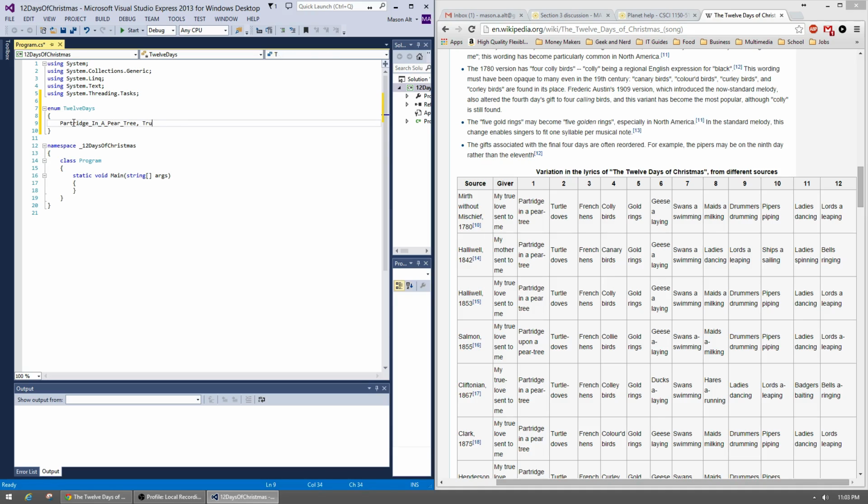So second one is turtle doves, and 3 is French hens, and then once we get to the edge of our screen, we can hit enter and continue on a second line, just so we don't have a really long line.